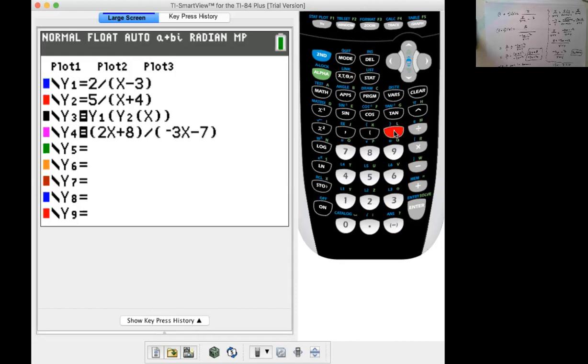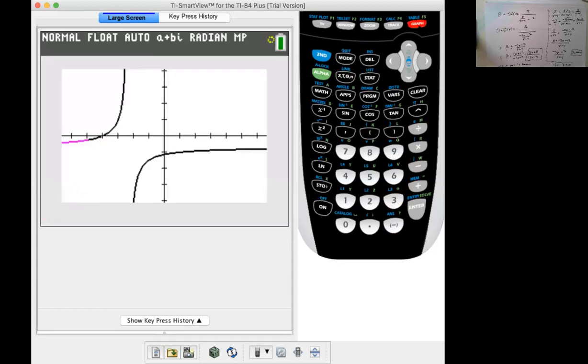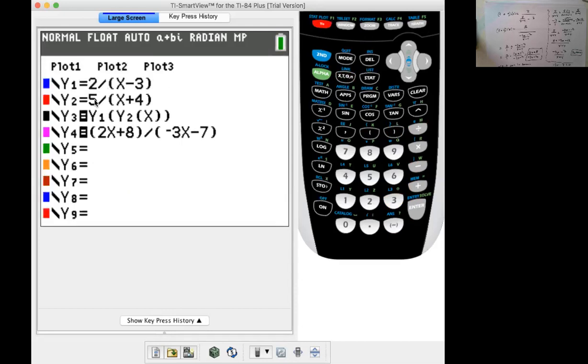So we would like the black and the pink functions to be the same. The black function is already there. Notice the pink is drawing right on top of it, so that makes me feel pretty good. But now I want to think about the domain of f circle g, right? F circle g is which function? F circle g is y3, so I'm going to turn off y4. I'm just going to look at y3.